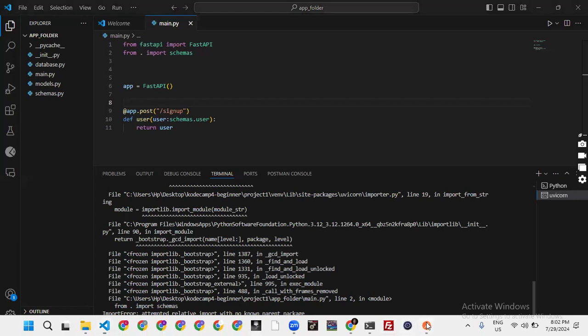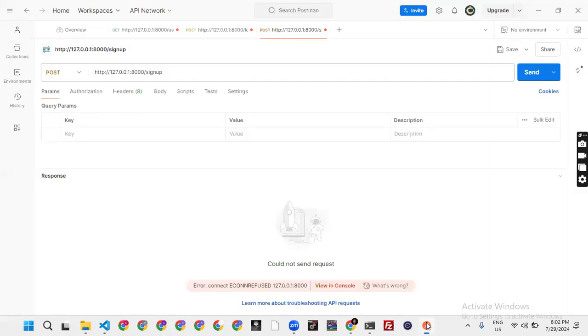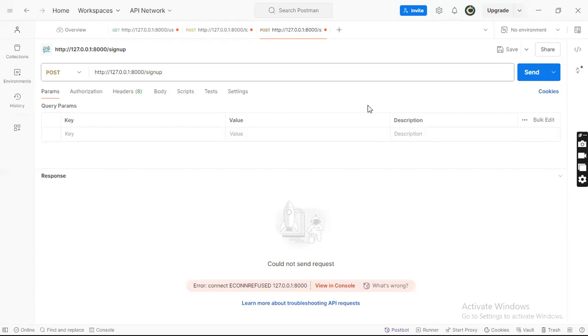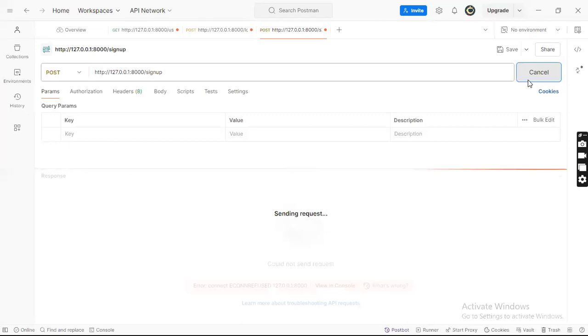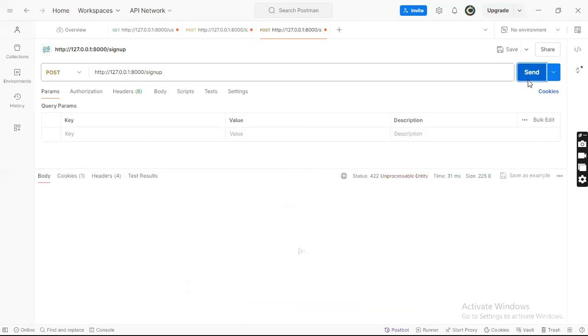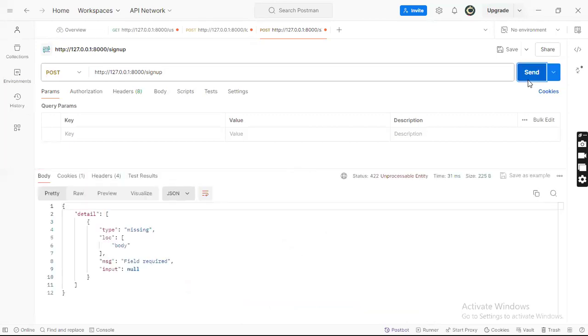Going back to our Postman. Let's try making a post request to the URL and see if we get the appropriate error. Okay, so that is working, as it says we need to provide the required request body, such as the first name, last name, and the email.